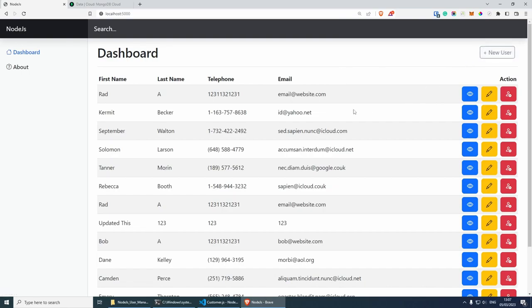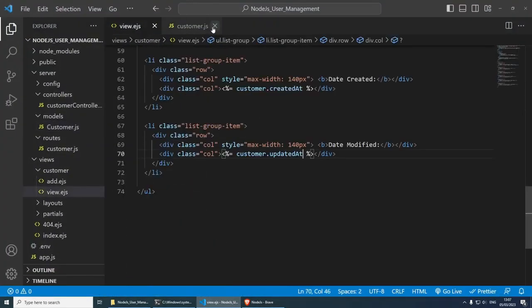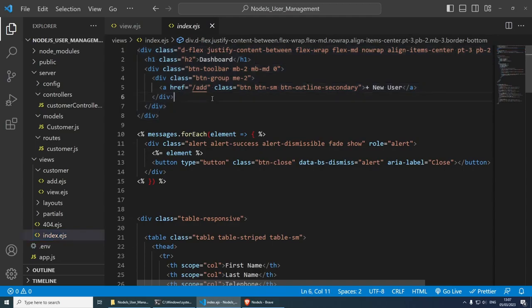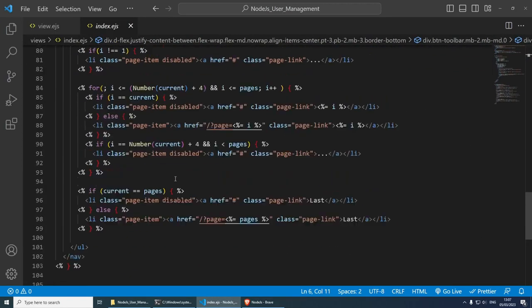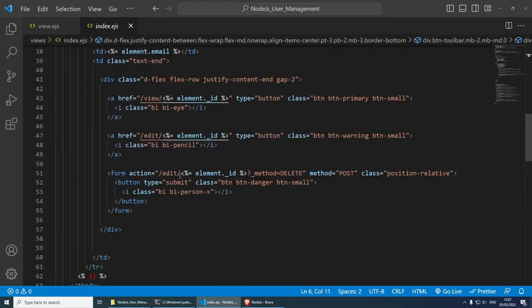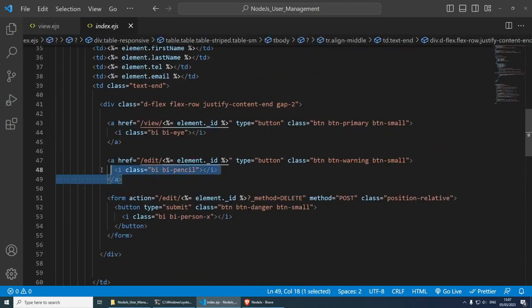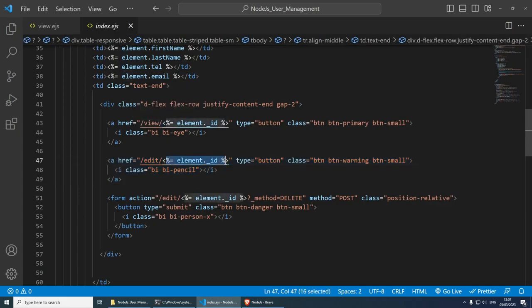All right. So let's have a look at the edit button first of all. Let me close everything. And if we go to index.ejs and look at the edit button super quickly, the edit button here is exactly the same as the view. We are passing a record ID, and basically we're going to an edit page.